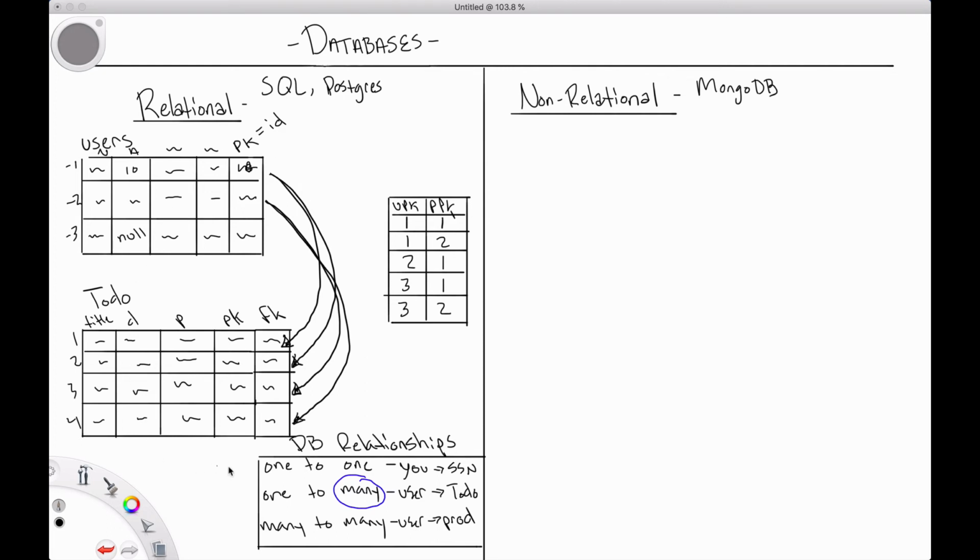So let's simulate this same effect, users to their to-dos, but in non-relational terms. In non-relational, we don't have tables, we don't have cells, or rows. Tables and rows: rows are each individual item, a table is all of the items together. What we have in non-relational is collections and documents.